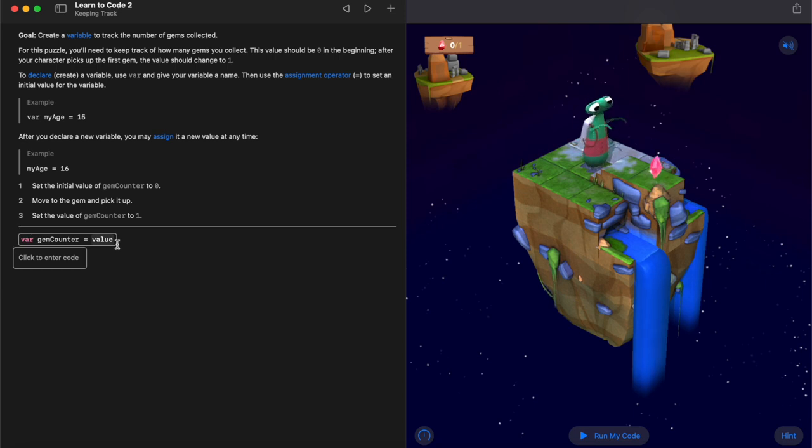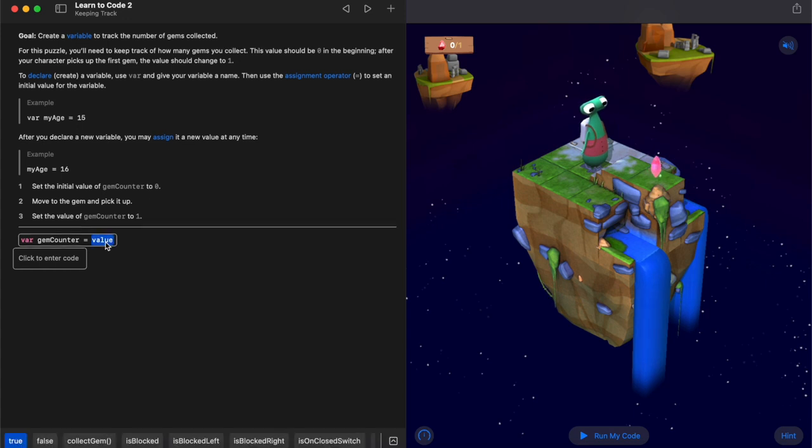You can see here that we have a variable already declared. To declare a variable using Swift, you have to use var. That tells our program we want to create a variable. We then give it a name. Like when we're naming other parts of our code, we want to make sure that name is relevant. We're creating something to count the number of gems we have, so our variable is called gem counter. The first instruction says to set this gem counter variable to 0.